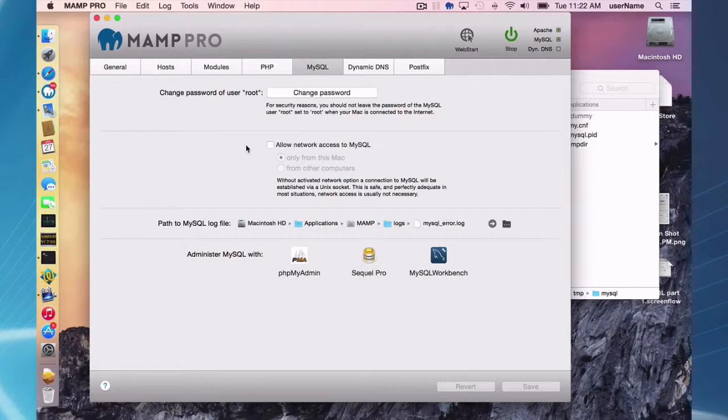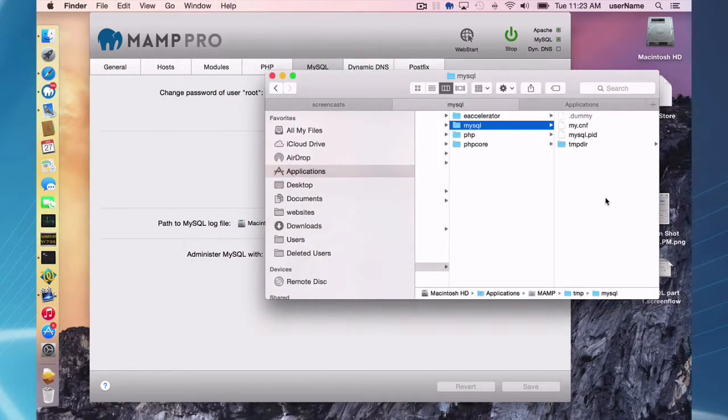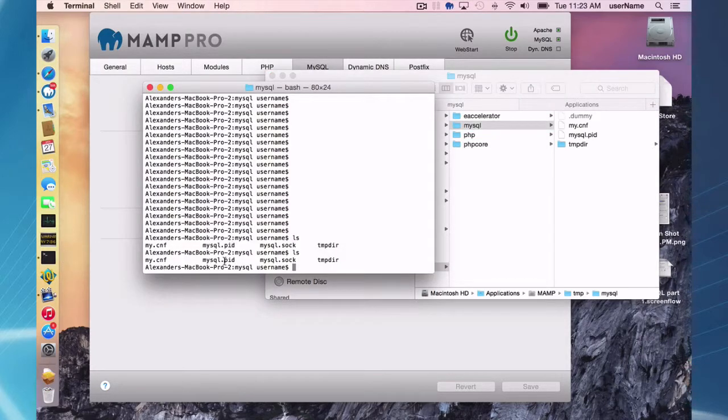Okay, so first, when it is unchecked, this means you're using a socket file to connect to your database. This socket file is located in Applications, MAMP, tmp, MySQL, and I have hidden files unhidden, and it still doesn't show up in Finder, or at least this edition of Finder. I don't know why. If I go to the terminal, I can see my socket file.